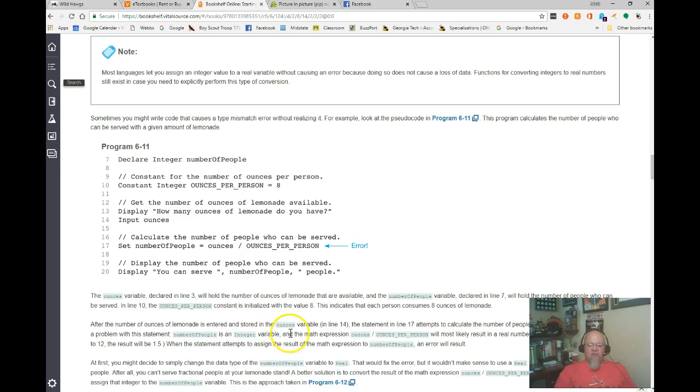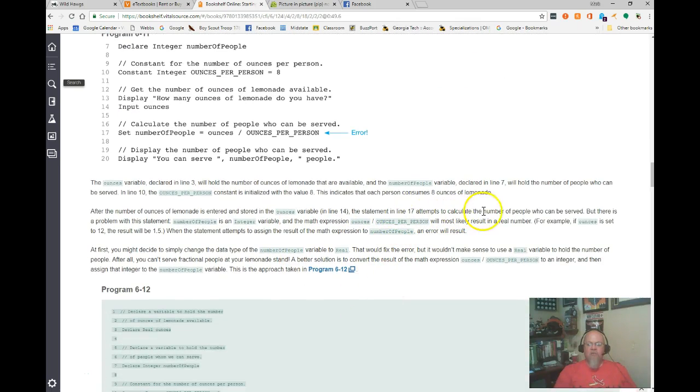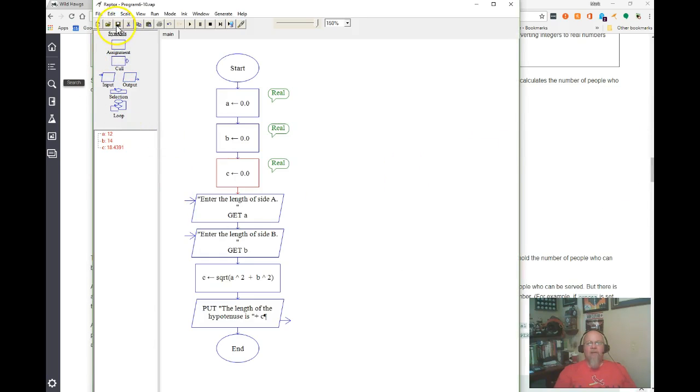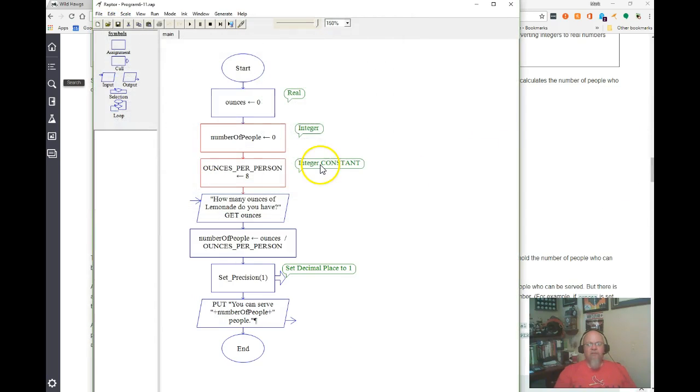But what they're saying here is that line 17 attempts to calculate the number of people who can be served, but there is a problem. Number of people is an integer. Anytime you do division, most of the time it's going to bring back a decimal place. So if this was a real program, let's say Java or Python, and number of people was set as an integer, it's going to truncate off that decimal place. So that's where the error comes into play here. We can look at it, but it's going to work just fine for us.